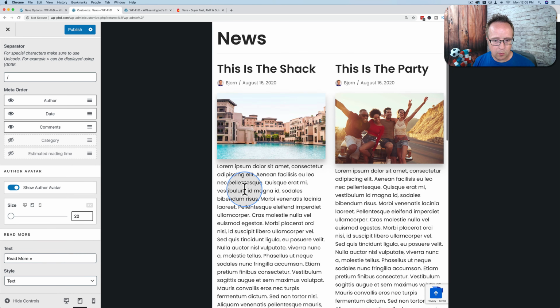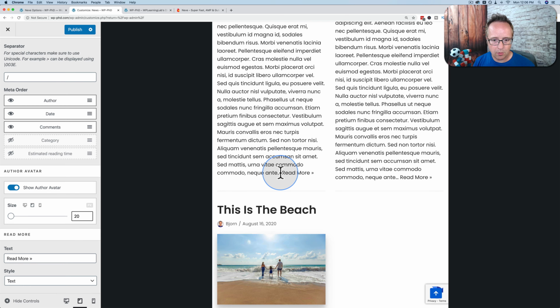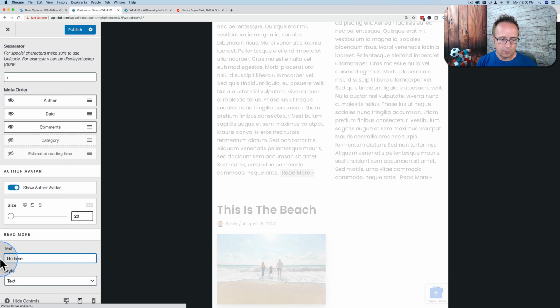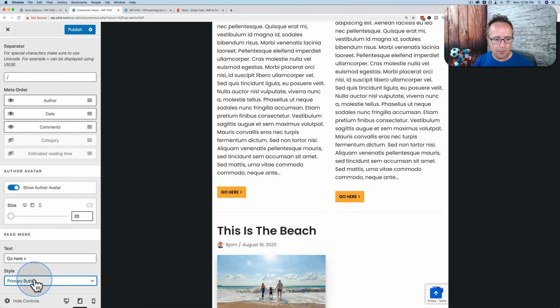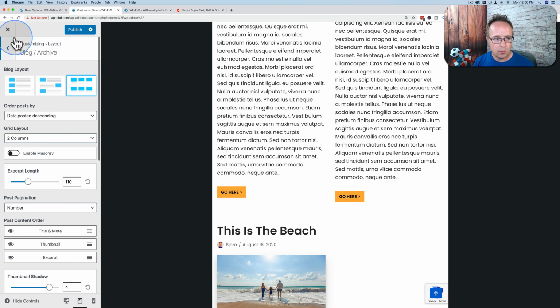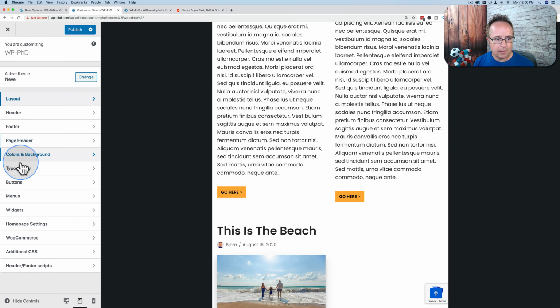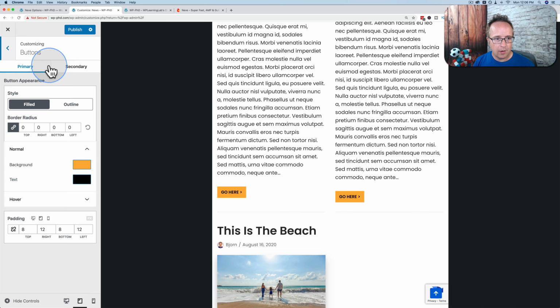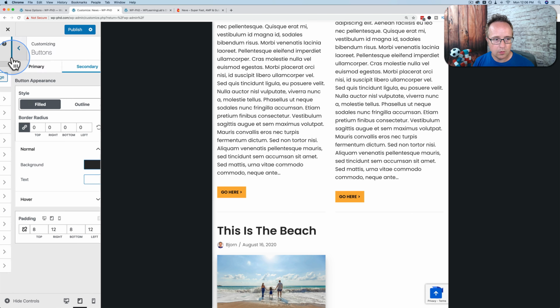We can also change the read more text. So right now the read more is just this. That's the default version. I could have the text be anything I want, like go here, for example, and then I can change it to a button. Now we have a go here button. And the primary secondary button just refers to the styling applied to the button. If we go to buttons, we have primary and secondary. So we apply styling globally for buttons using those options there.